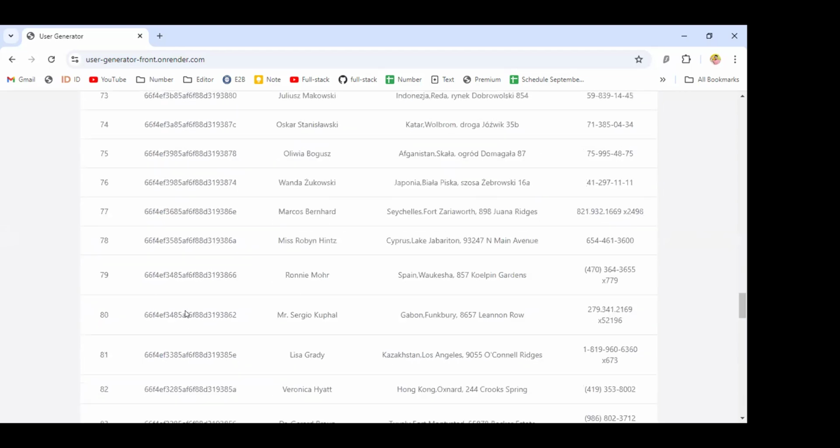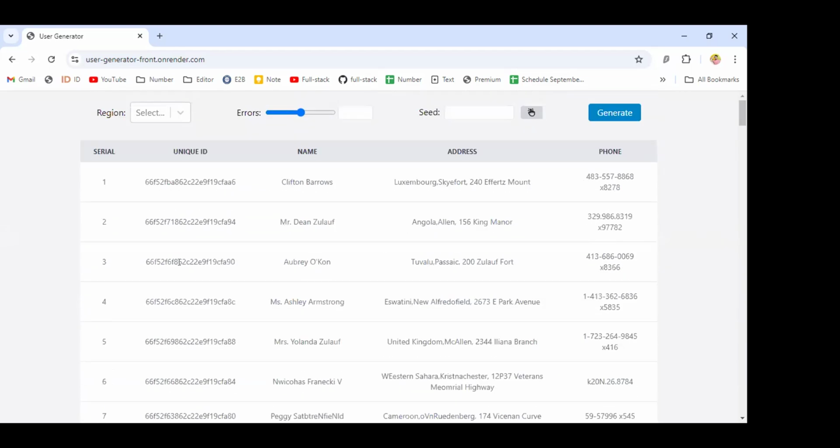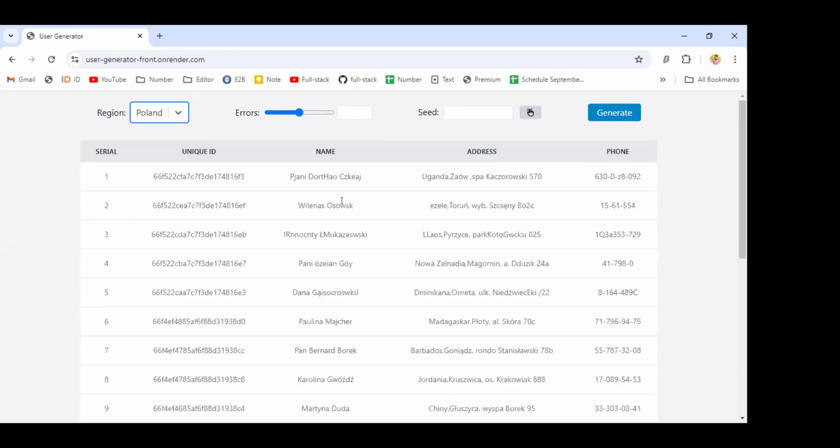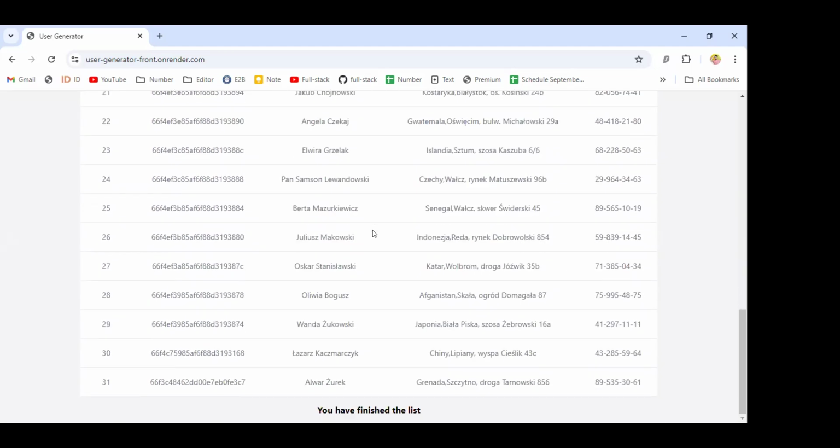There was another requirement that if I select my region, it will get the result according to my region. Suppose I want to get all the fake users from the region of Poland. If I select it here, it is fetching data. You can see that there is user information about Poland: name, address, and phone number. More results are loading, and there are 31 results in total.